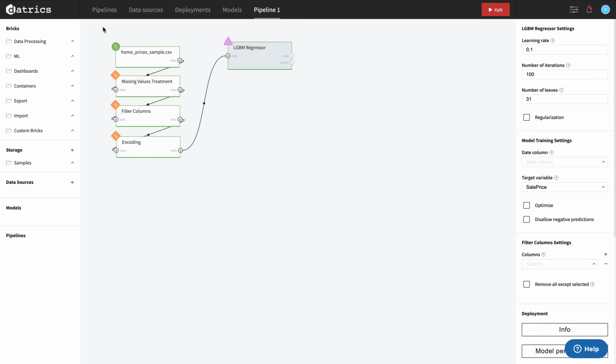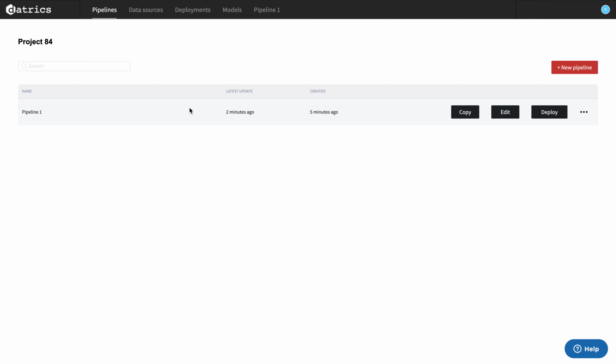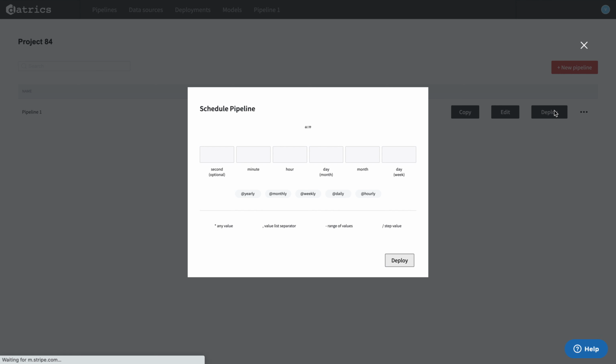Yeah, so feel free to build your own pipelines and experiment. You can use some visualizations through dashboards. You can export your data back to the databases if you want to, or you can just use the APIs. Once you are happy with your pipeline and you would like to run it on a schedule, you can press deploy.